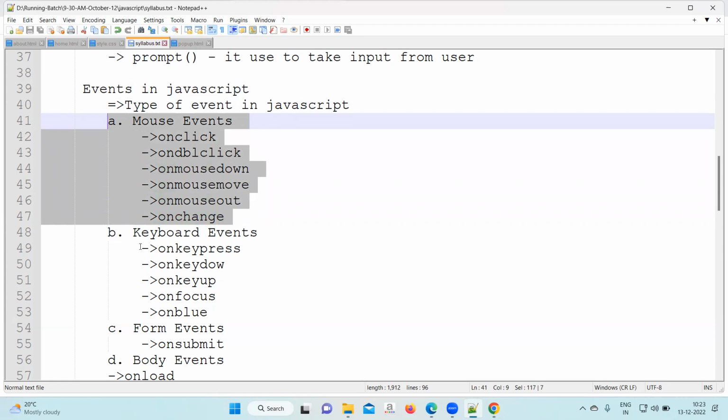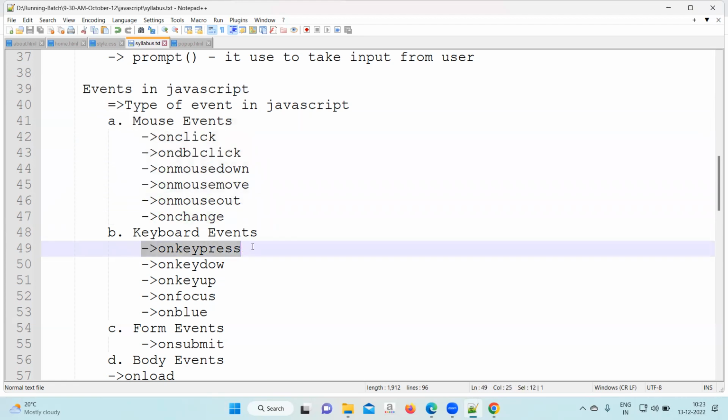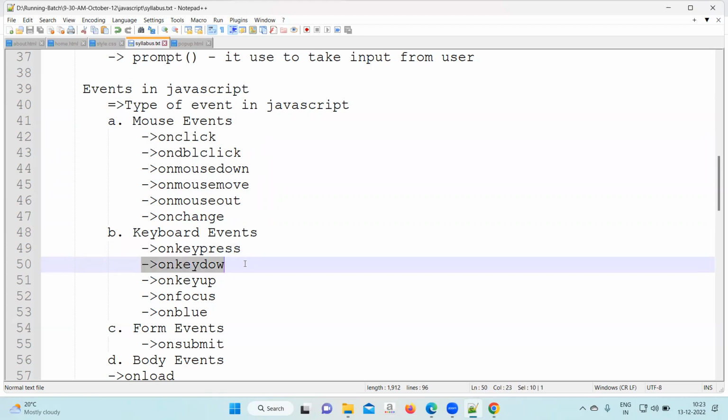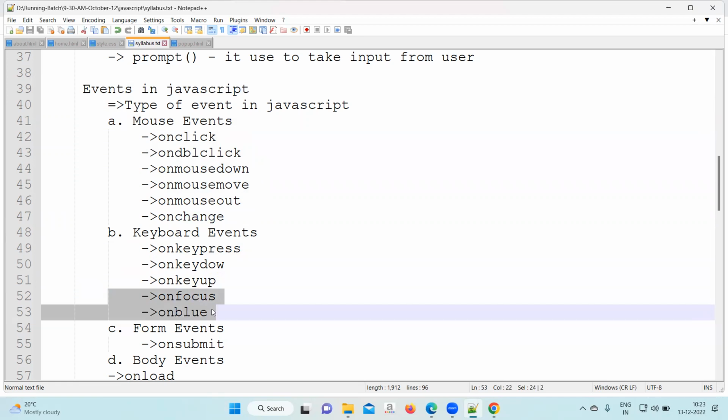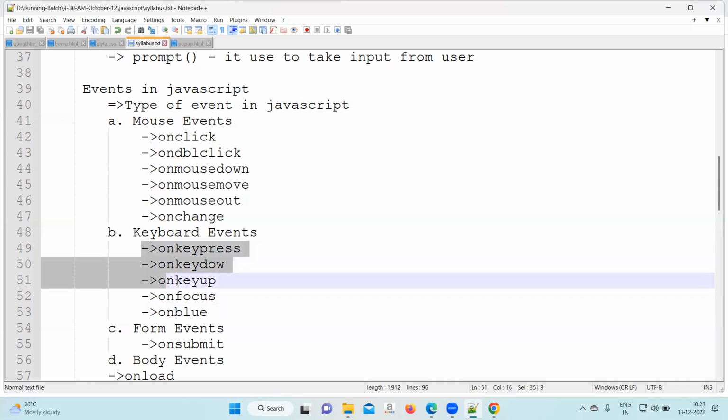Using keyboard, what can the user do? User can press a key. After pressing, user can leave the key. After that, what will happen? User can click in a text box. After that, user can click and type something. After typing, they'll go to another text box. Correct? So using keyboard, you just type some content.